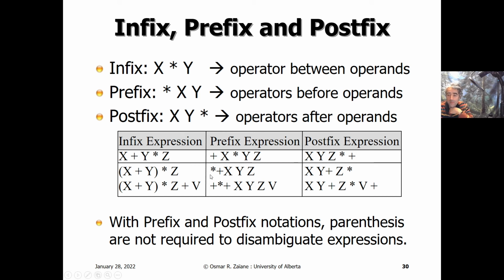Well, this is how you write it in the prefix. It's multiply plus x, y, z. Why is that? Well, because the plus applies to the x and y immediately after. This gives you something that you can multiply with a z.